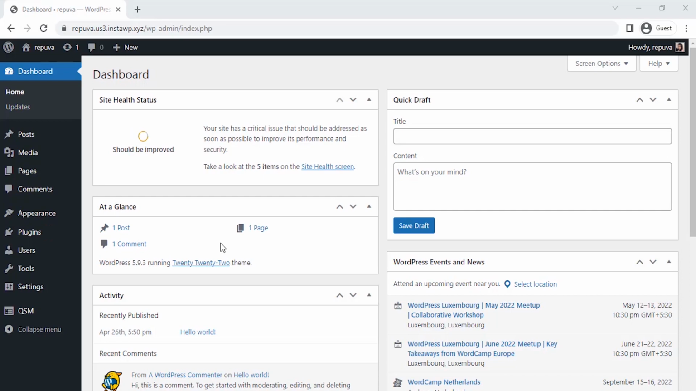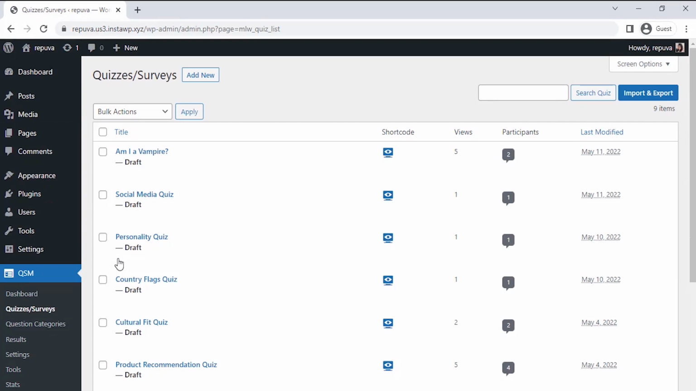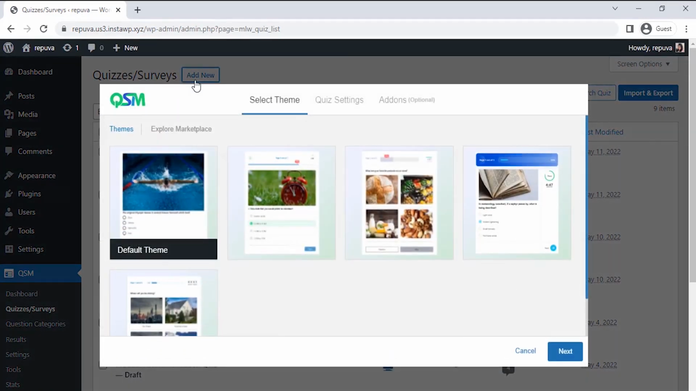Number 1. Hover over QSM, then click on Quizzes or Surveys. 2. Once you click on Add New, the first thing we see is to select a theme for the quiz. QSM has a collection of stunning themes, but for now, let's go with the default theme and click on Next.